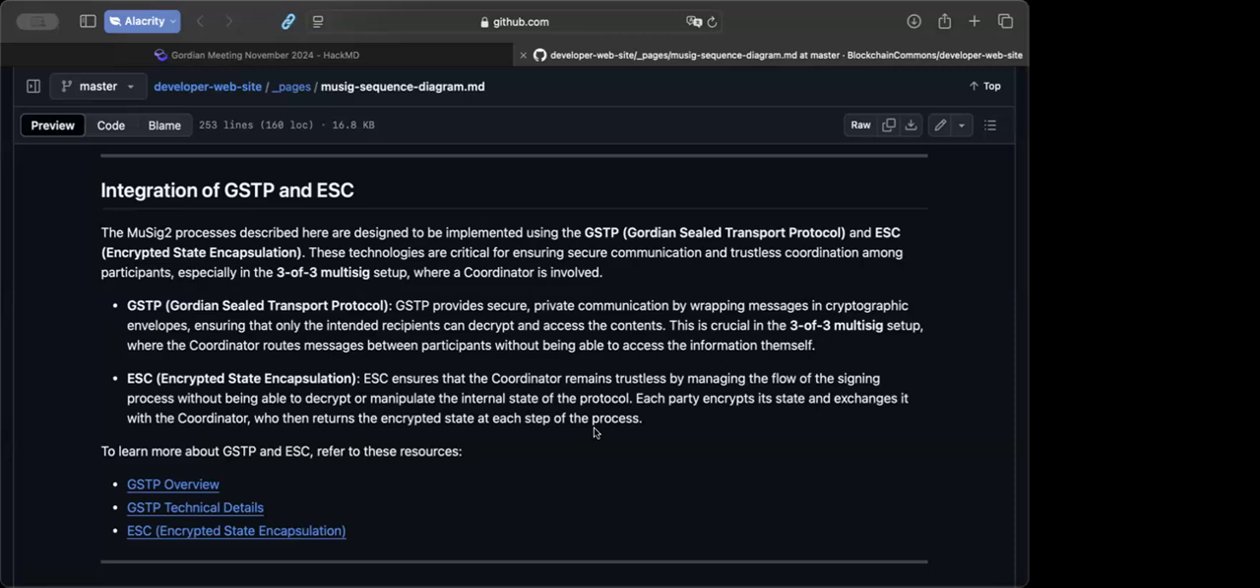But generally, in the public part of a taproot transaction, that really should be a 3 of 3. And doing 3 of 3 is hard, especially if you want to do it with 4 or 5. It becomes a larger problem. We believe that Gordian Sealed Transport Protocol can help address the problem of creating in a trustless fashion 3 of 3 and other n of n things.